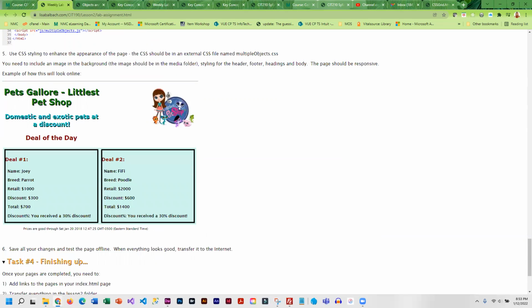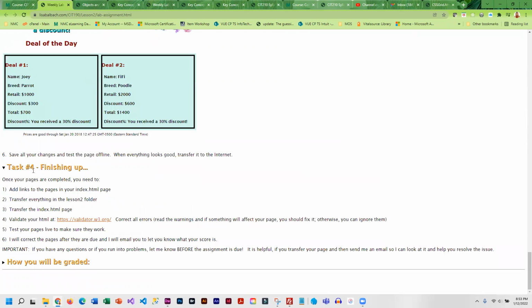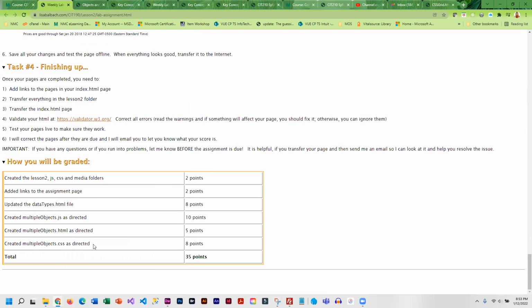Okay, and so then once you're done, I do have a link to the validator. If you have not found the validator to be super useful, I would say it is okay for you to skip it, unless you are making lots of typos. Then we get into how you're graded. So this is how I am going to determine the points that you receive.